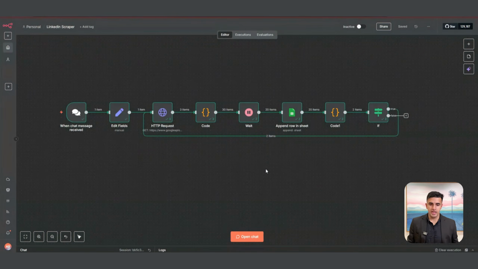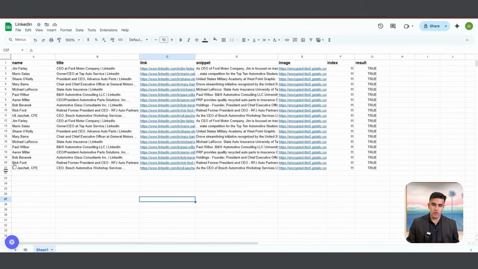Right now you can see on my screen, this is the automation on N8N. It always starts with a chat message, because that's how we are initiating this. Then we are making an HTTP request, as you can see in the Google API. From there, we have a sheet where we are going to save all of this information. We're also going to have images, LinkedIn, name, title, all of that information.